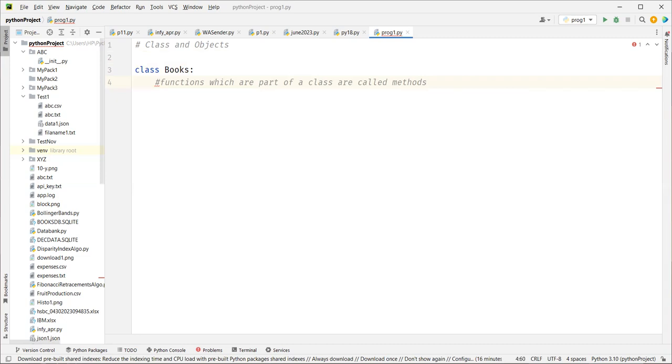Now, what are the members of a class? I said members of a class can be your variables and functions, or methods, right? Now, there are again two types of members. One, you have object level member and class level member.